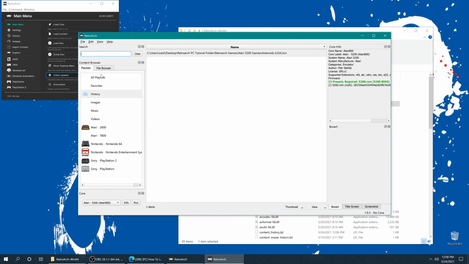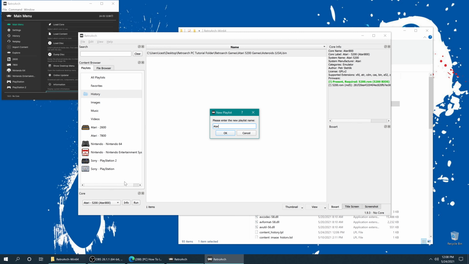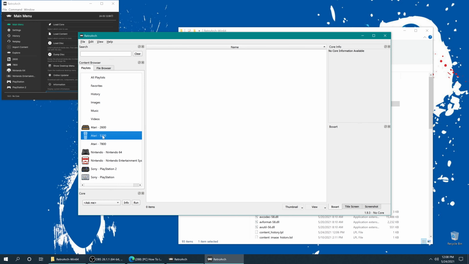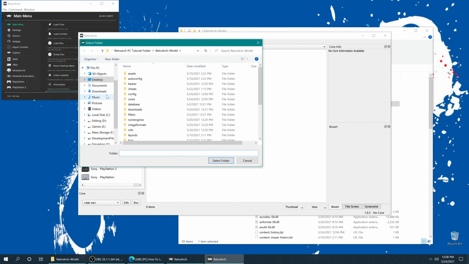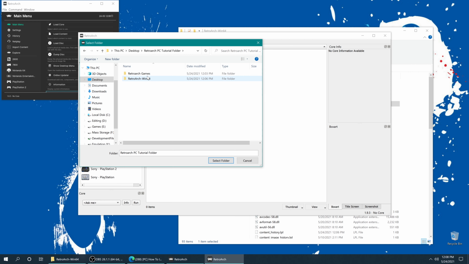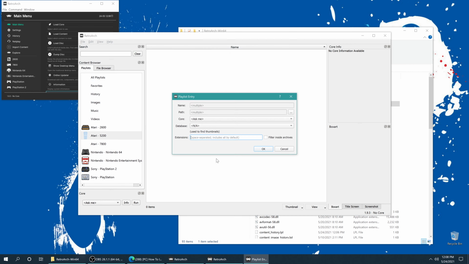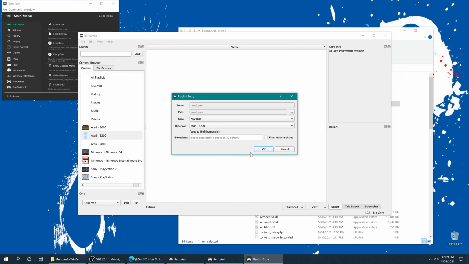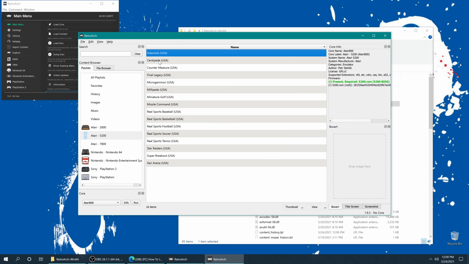Over on the left-hand side here is a playlist and file browser, content browser thing. So right-click wherever there's space, New Playlist, type in Atari 5200, and press enter. And that will give us a nice little Atari 5200 playlist entry here on the left. And now in this main box, all we need to do is right-click, Add Folder, navigate to the directory that we have our Atari 5200 games in, select the folder, tell it the core is Atari 800, tell it the database is Atari 5200, and then press OK. And it should bring up every single Atari 5200 game you have in that folder.